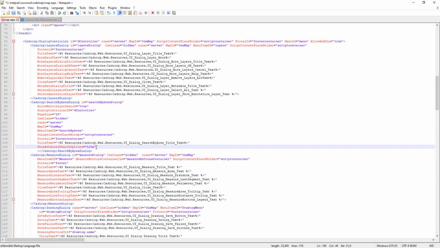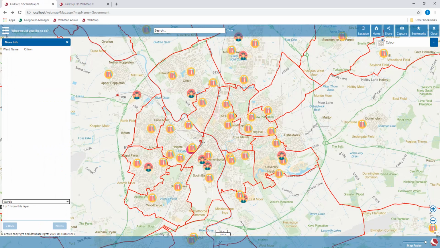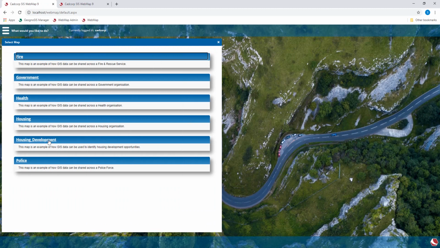Remember, if you don't work with these types of configuration files often, take a backup before making any changes, just in case you need to revert back. So I'm now going to save the file, and we're going to return back to WebMap, and I'm going to open a new map.